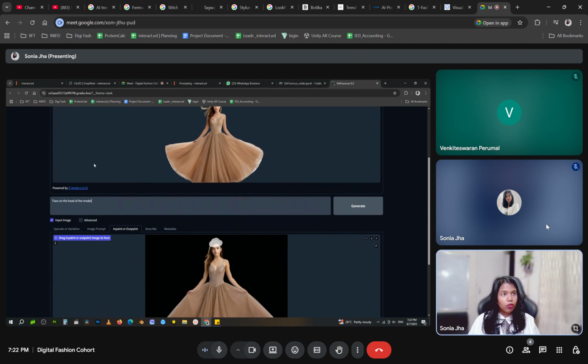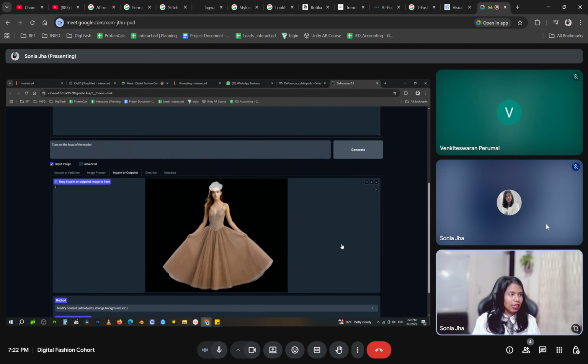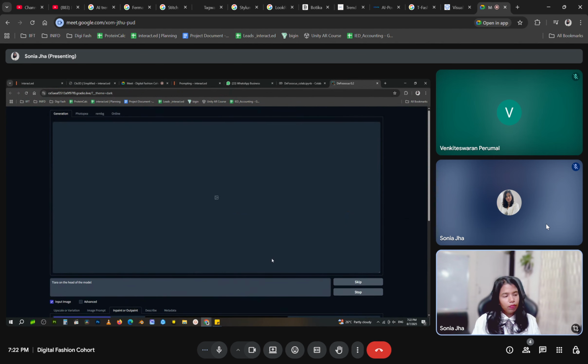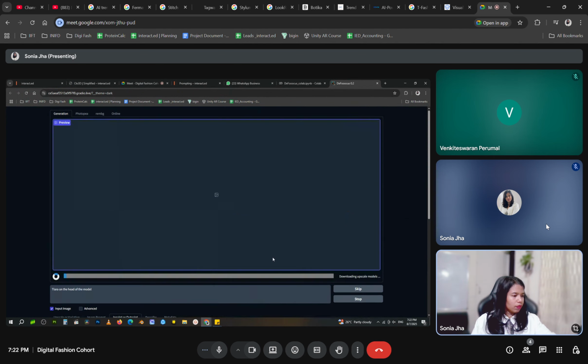I'll type it here also, and I'll go to generation and generate. We will see what comes. It will take a while, and once it happens you'll be able to see the accessories coming. This is a very simple and effective way to add accessories to the model. That's the whole chapter. We'll wait for it to come, and then that's the end of all our AI chapters.